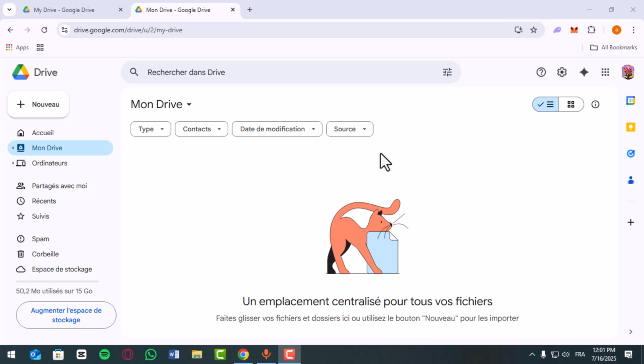Here is how to secure your files on Google Drive so your documents, photos, and data stay private and protected. First, go to drive.google.com and log into your account. Find the file or folder you want to secure, then right-click and select Share.